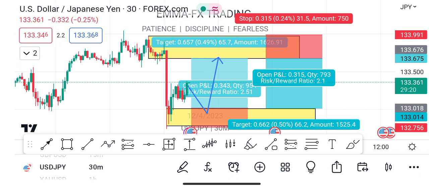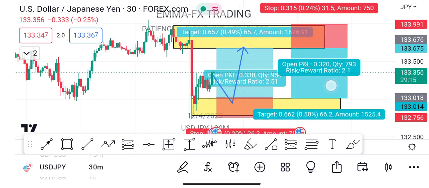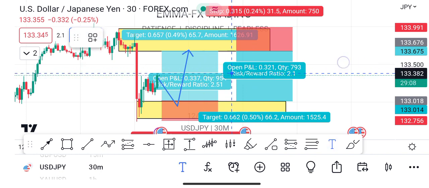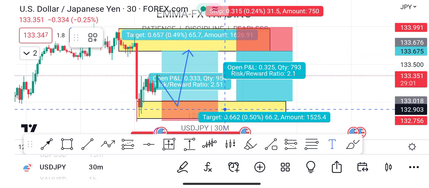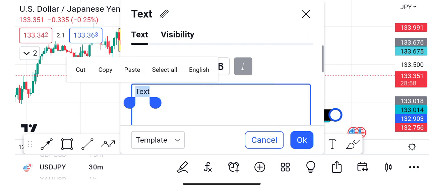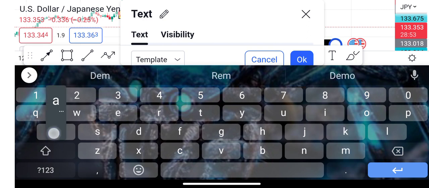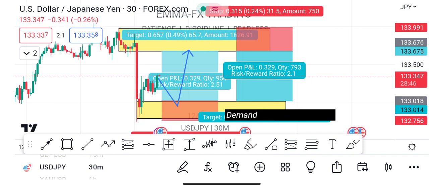These are the tools you need in the market. Then if you want to inform someone concerning what you expect the market to do, you can use a text tool. You can see the text tool. You can just write a text message in this box. Maybe you want to show someone that this is a demand zone, this is a supply zone. You can just write a text message here stating that it is a demand zone. Now you can see it is being shown there that it is a demand zone.